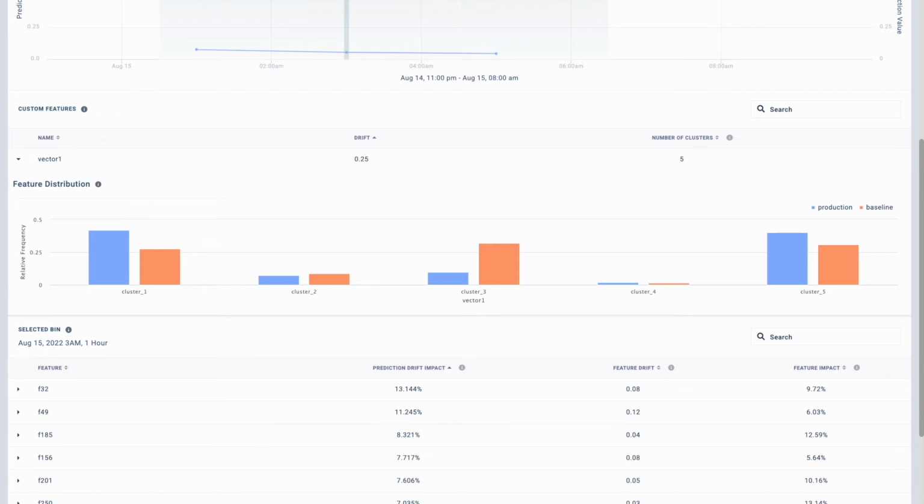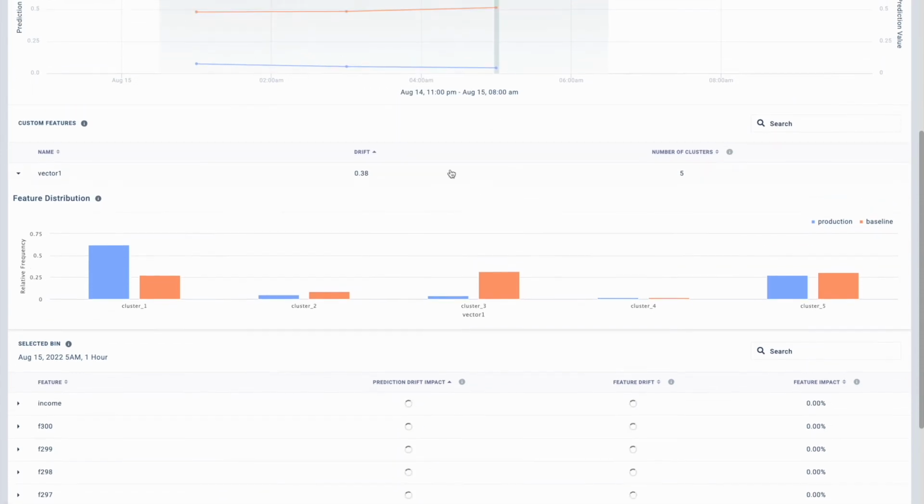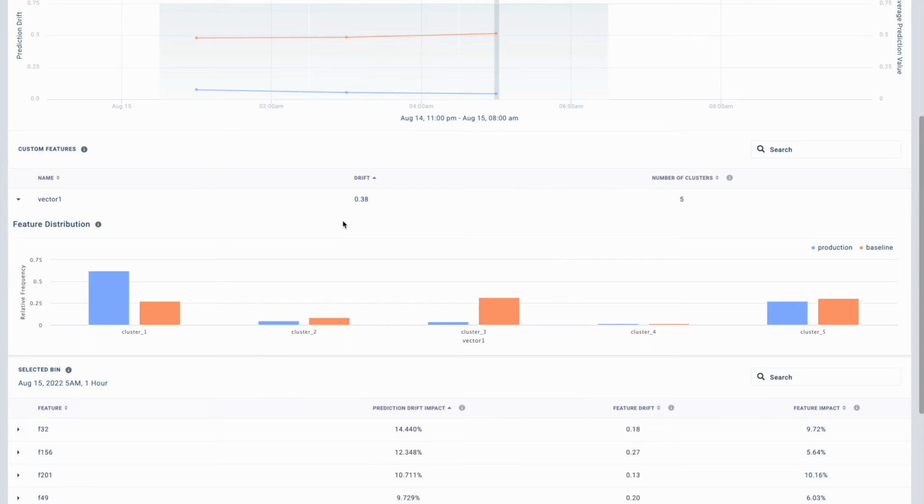Now let's click on the third and last data point in our monitoring chart. Now this one has the most substantial drift, and we can really see it amongst clusters 1, 3, and even 2. And what you'll notice is that none of the clusters completely disappear.